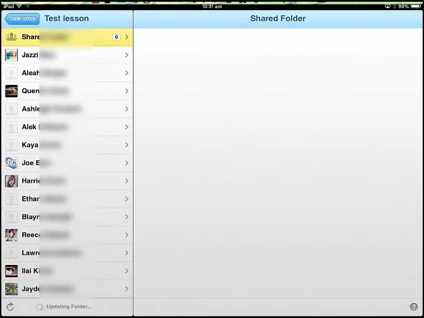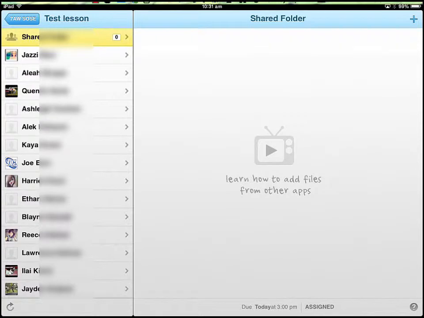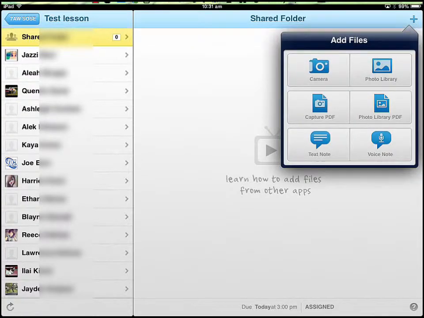So if I go to shared folder, I can push the plus button on the top right hand side, and I can choose a photo, a PDF, a text note, or from the library.